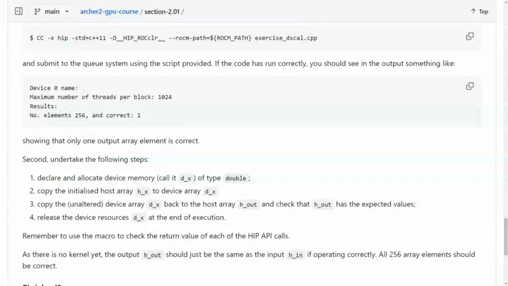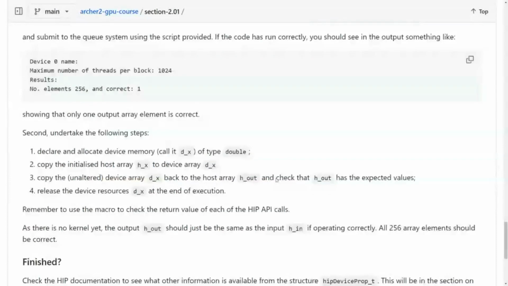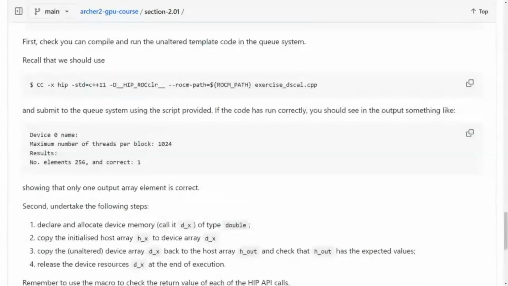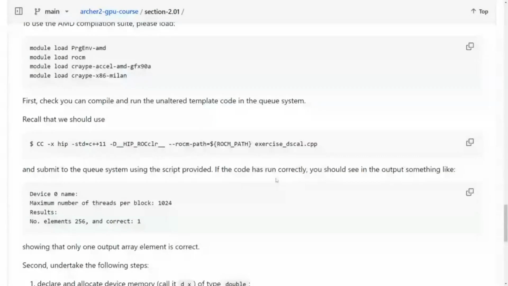So the output should match the input, and that's going to be tested for you in a for loop on the host side. Okay, so let's take until about 12 o'clock, 25 minutes, to look at that and try and go through this example.